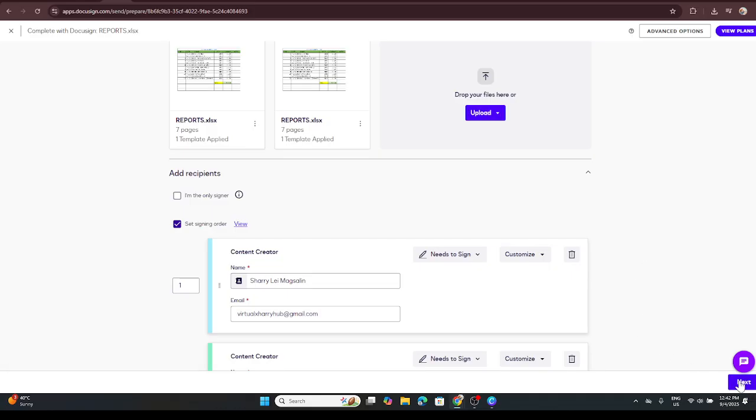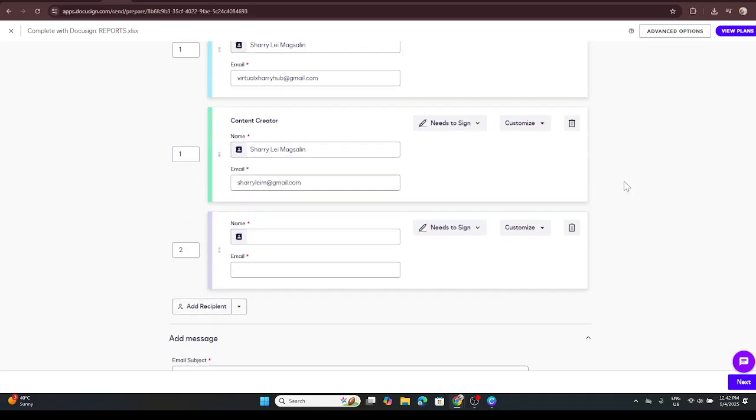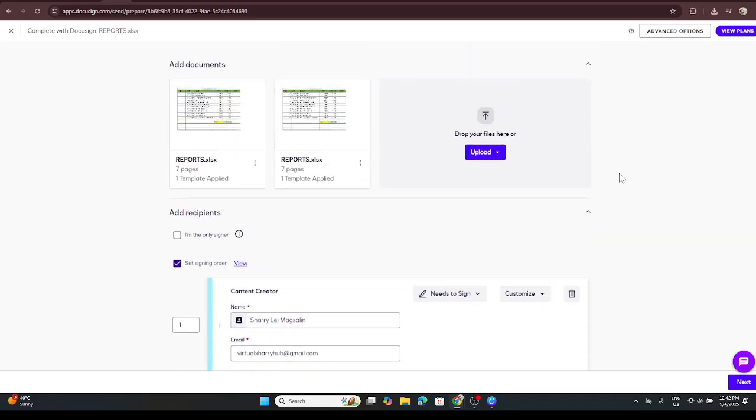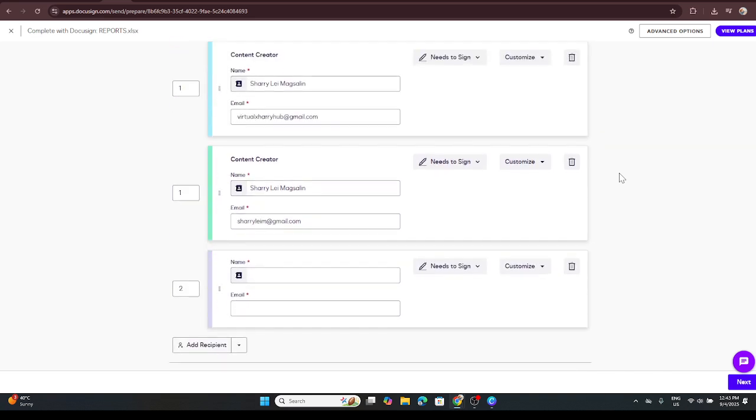And there you have it, a straightforward, effective way to apply a template to an envelope in DocuSign eSignature. Whether for business or personal use, this method ensures you save time while maintaining accuracy in all your e-signature needs.